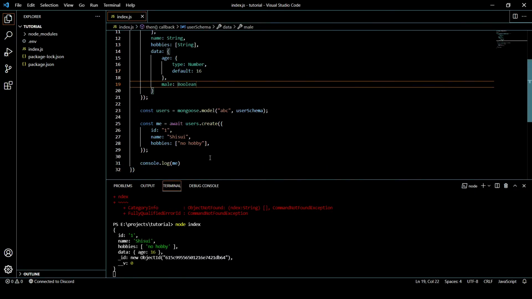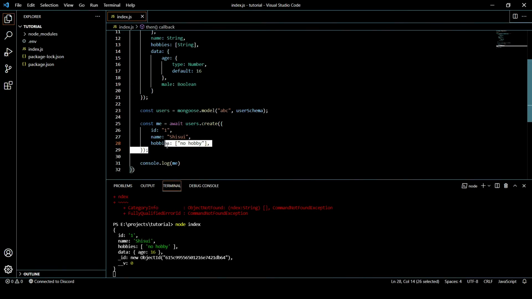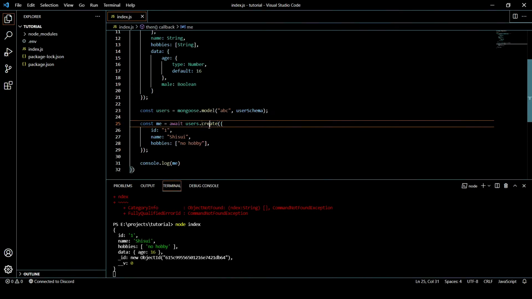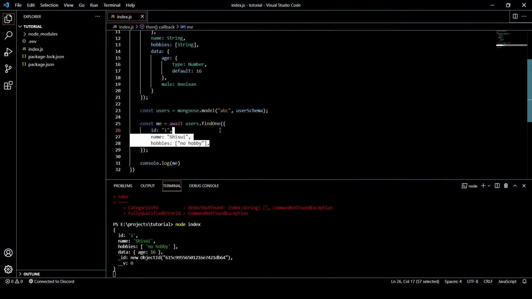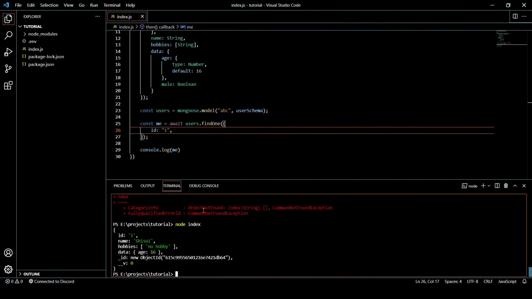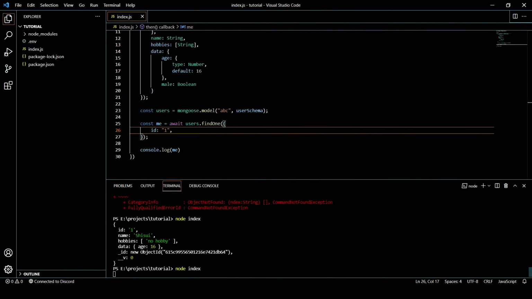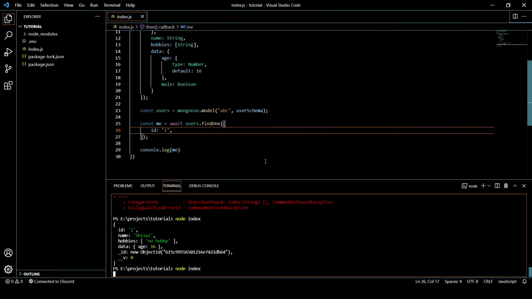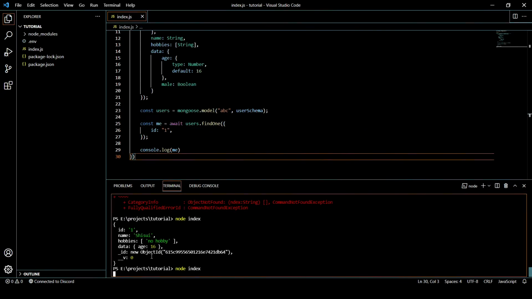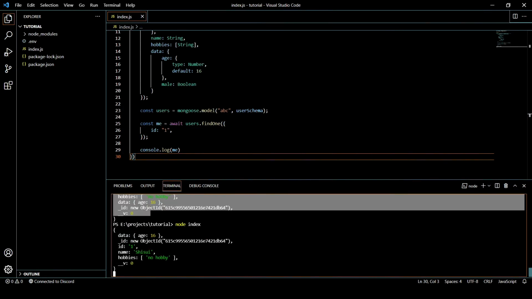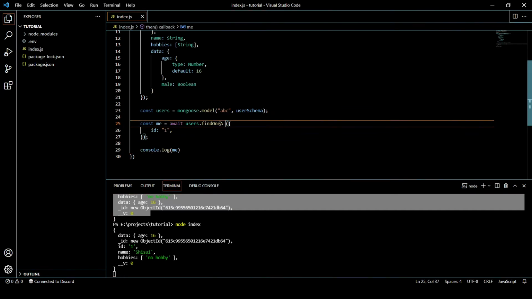So let us assume now our creating thing is done. Now we have to find something. So we can just use findOne for that, and we can just provide some filters like probably id. Let me do node index, and bam, we will get it. It should give us the same data object. See, it did.